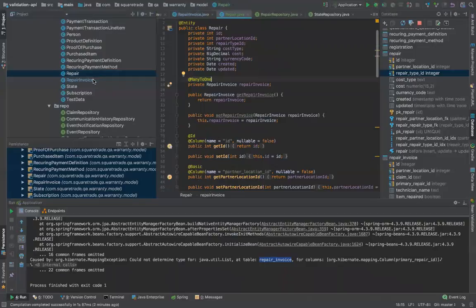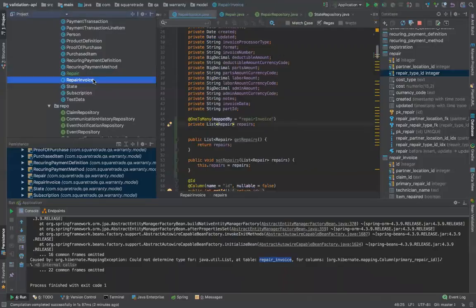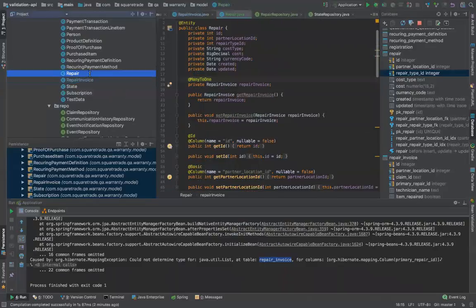So do we need anything from the other side? Like if you're saying here one to many to the, we may not need that. Okay. Anyways, I think that's fine.